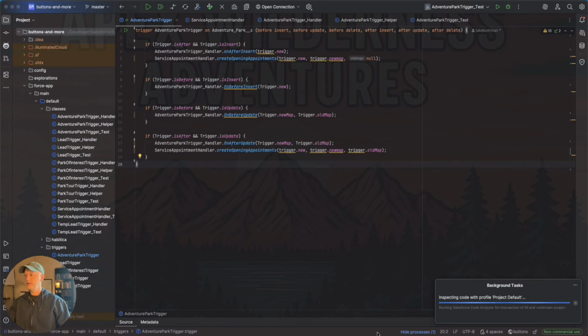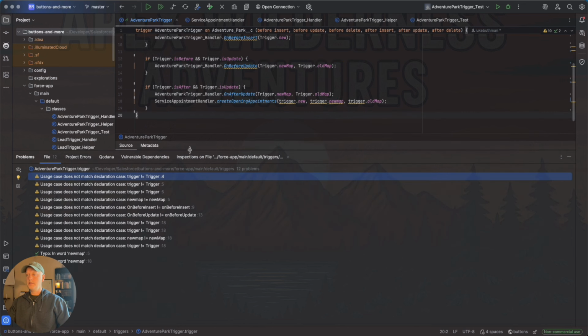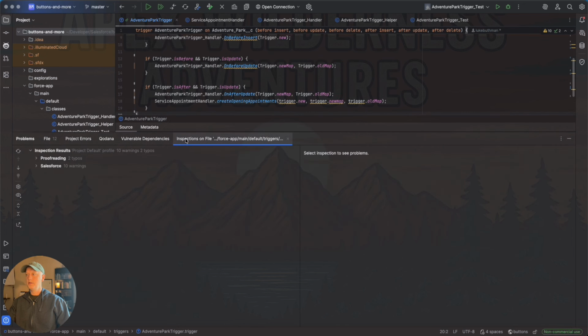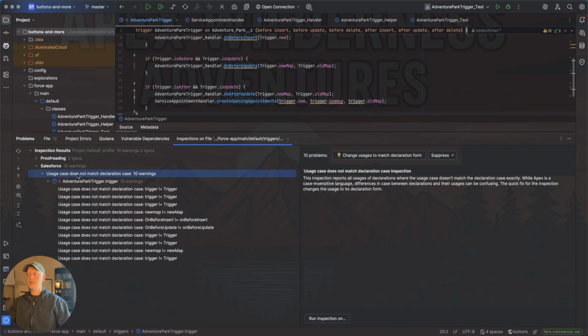And we can see some of the small violations. None of these things are big, but they are easy to change. And these easy changes matter. We can see that these uses do not match our declaration. So we want triggers to be capitalized. We want the conventions to be followed. It's important. If you have a convention, you should follow that convention.